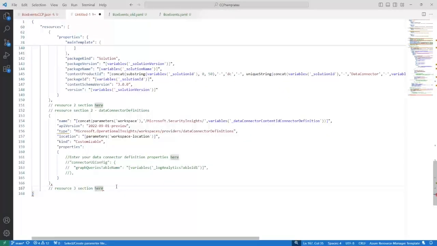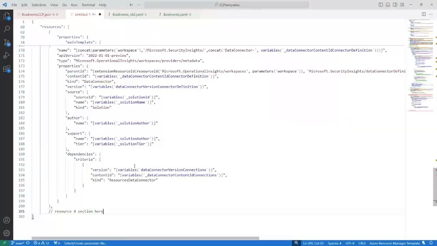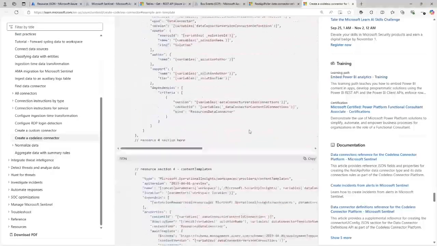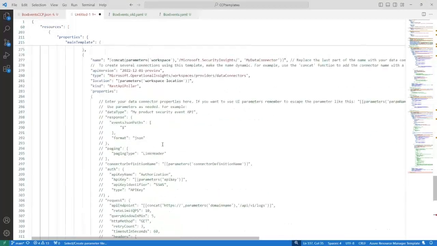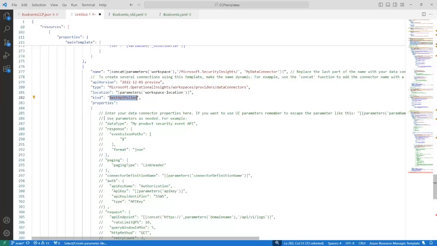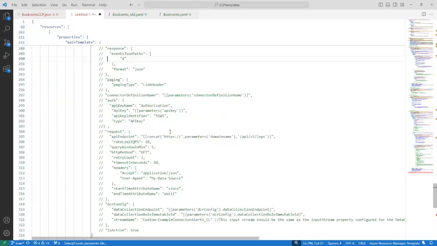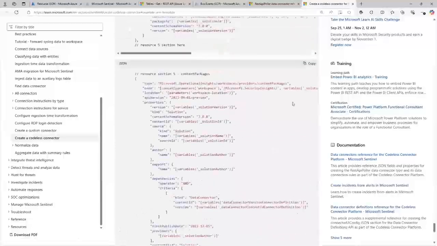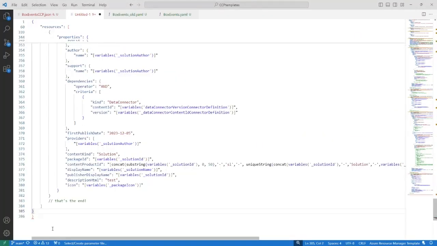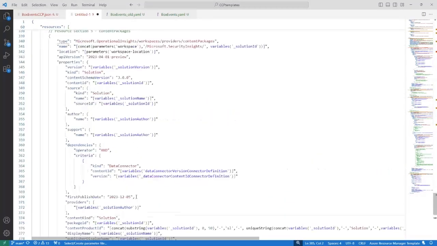Okay, resources section number 3. Next is this one, the metadata. Here, I don't think I'm going to have to modify anything, so we're good. And then resources section number 4. Perfect. This is where I will include the REST API poller, right? You see all this part that is commented out. I need to provide the definition of my REST API poller over here. And lastly, the last one is resources section 5, content packages. Perfect, and that's the end. I think I have to remove this last curly bracket, and I'm done. This is my whole template.